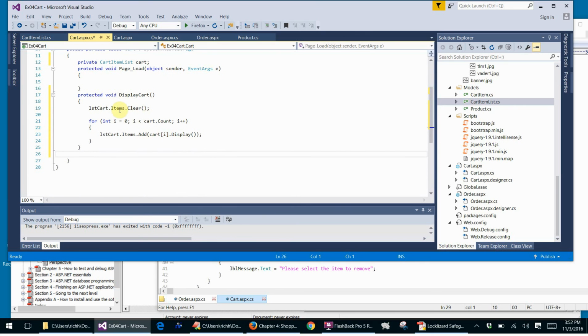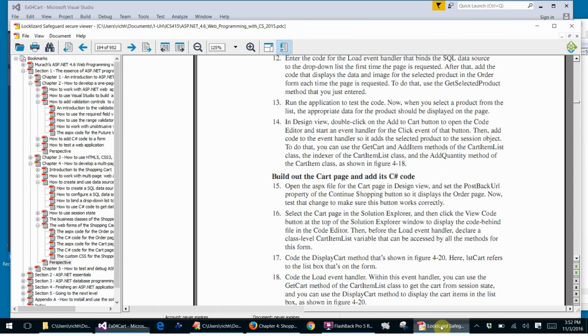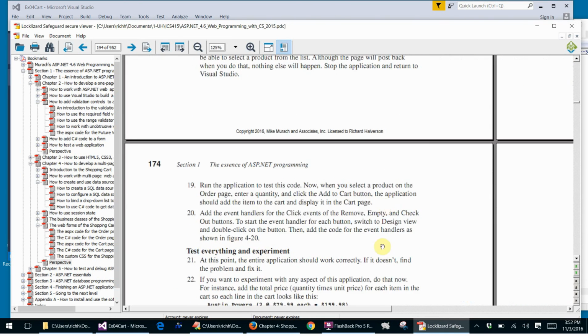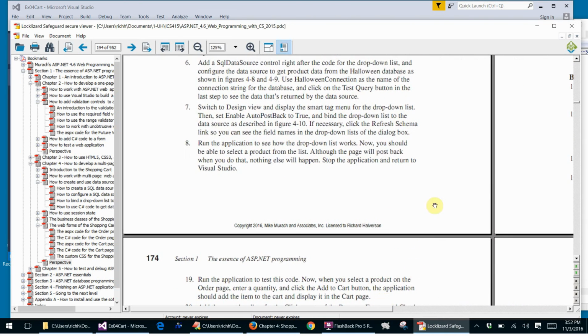And all this does, you recall similar code like this when we were displaying a list view. This adds items to the list. And step 19, run the application to test the code.